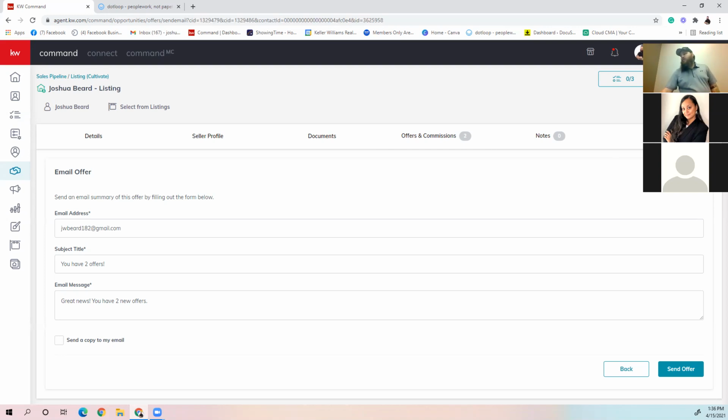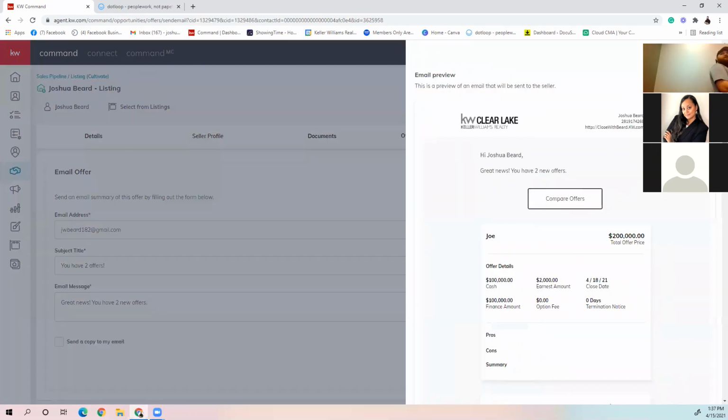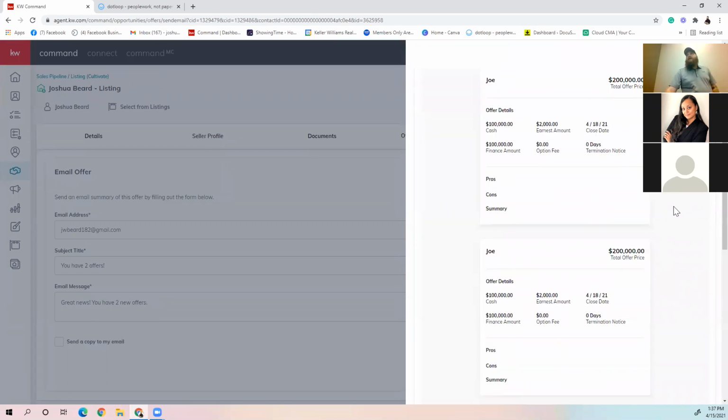To get an idea of what that looks like, you're going to click on this little I, and this is exactly what they're going to get. They're going to get an email that breaks down the offers that they have, so that they have it all in one place where they can see it.